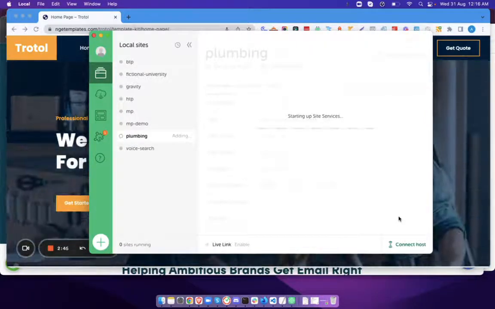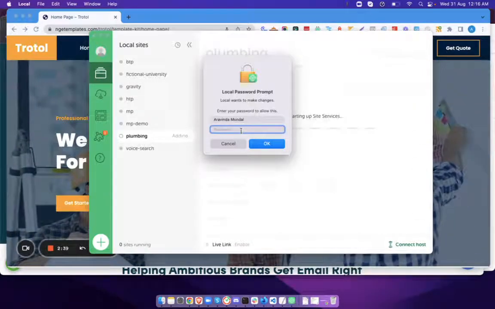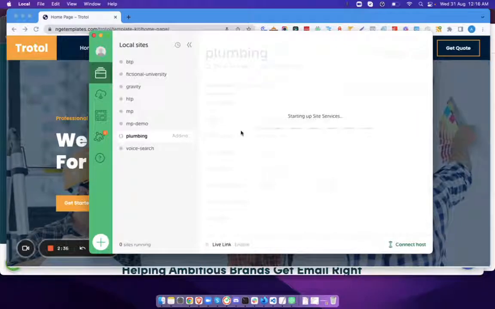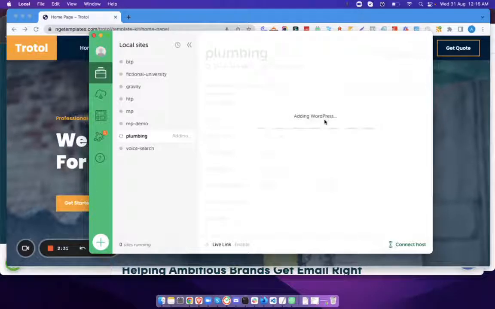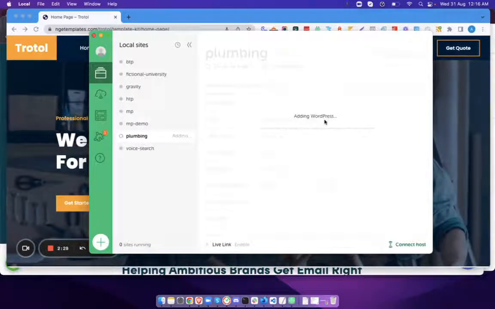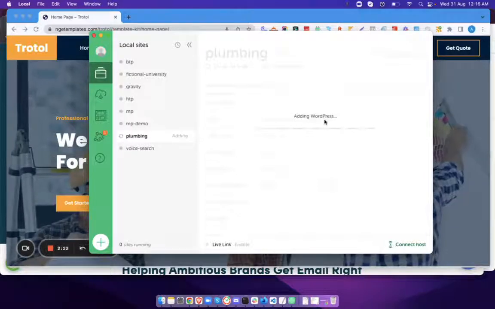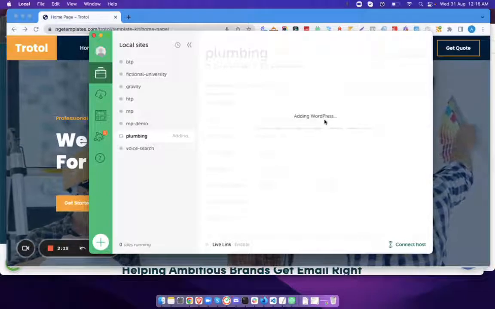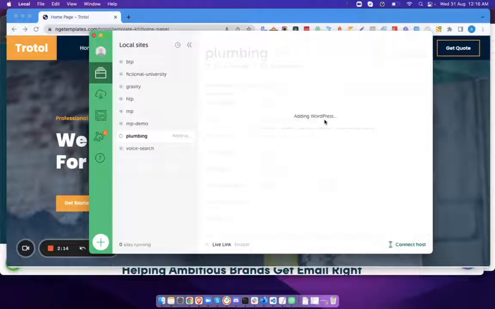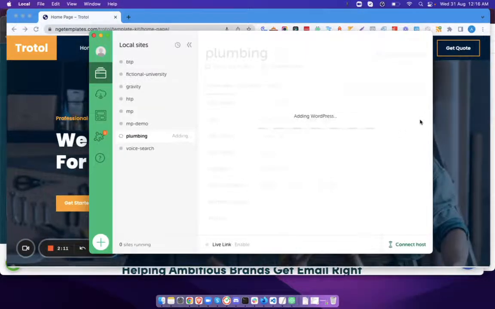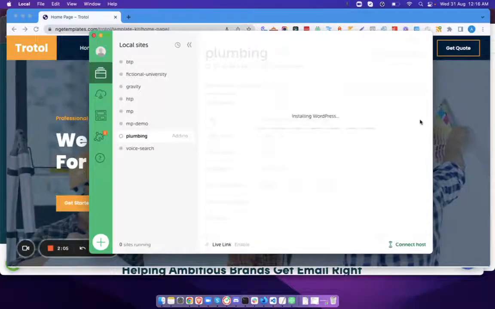So let's just wait for it. And if you're on a Mac, it will prompt you for your password. As you can see, installing WordPress, adding WordPress. Okay, let's give it some time to install.